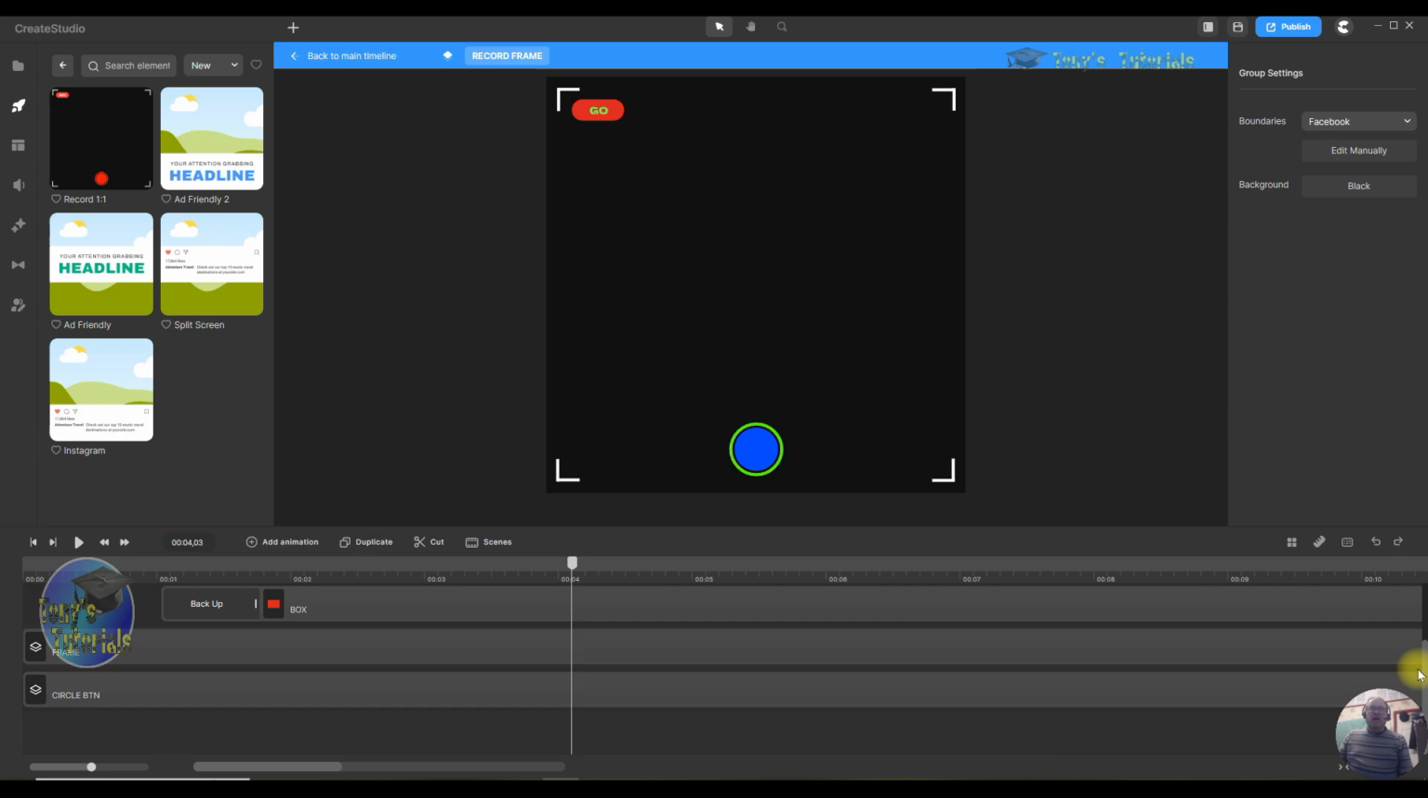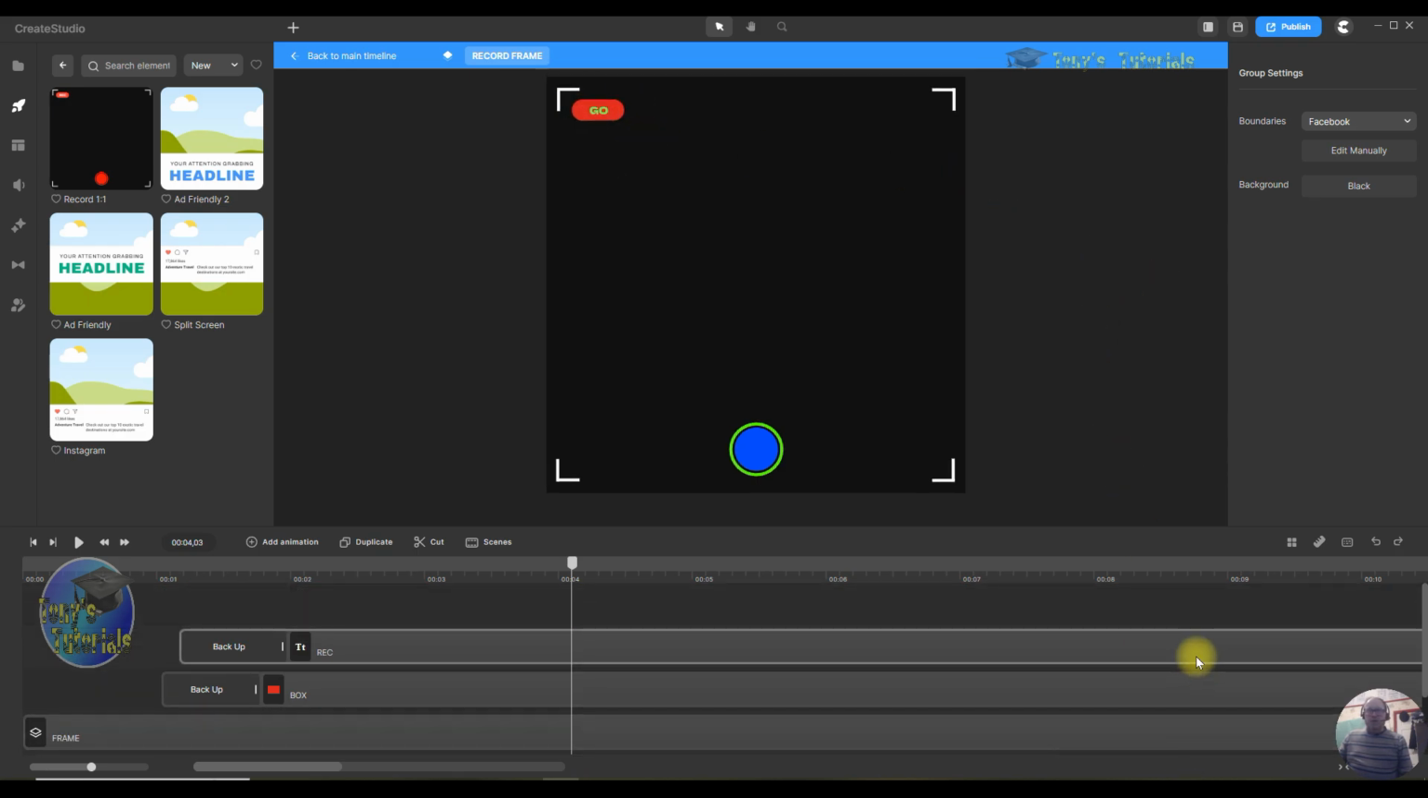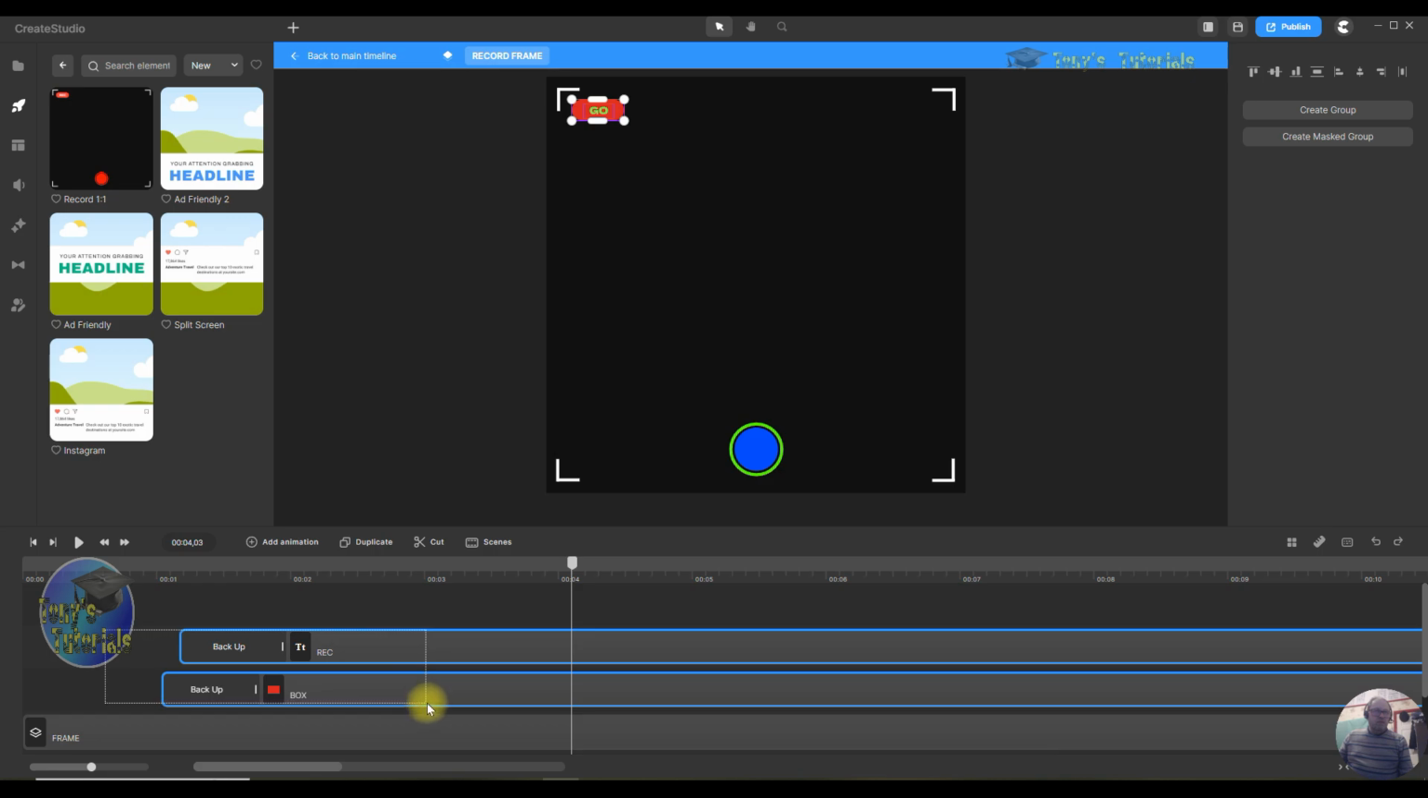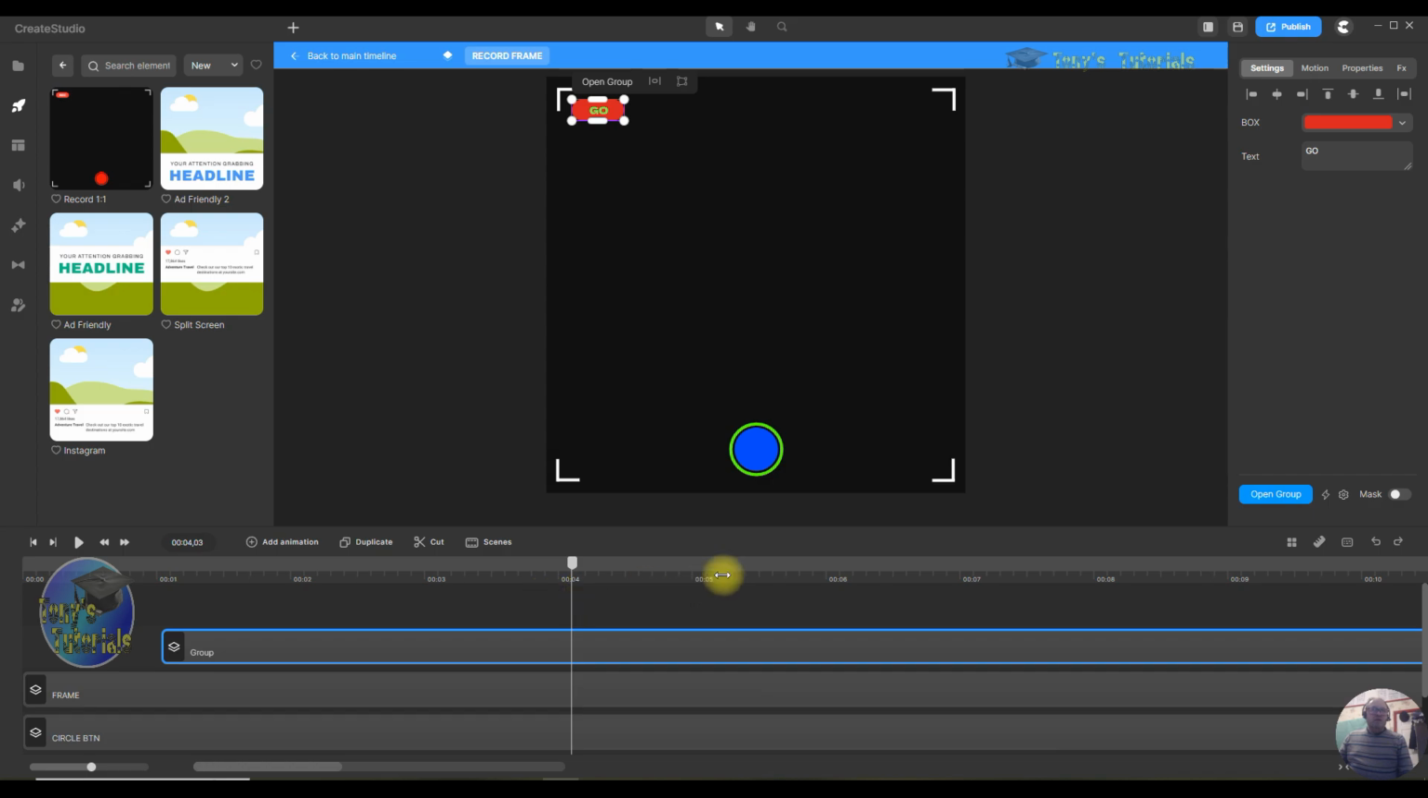Say you wanted to have the go flashing with the red box, the rounded box there. You could have them flashing if you want to. To make it easier, first of all, you would click and drag over the two elements, which is the record text and the record box, and then group them. That makes it easier. That's all you've got to do.